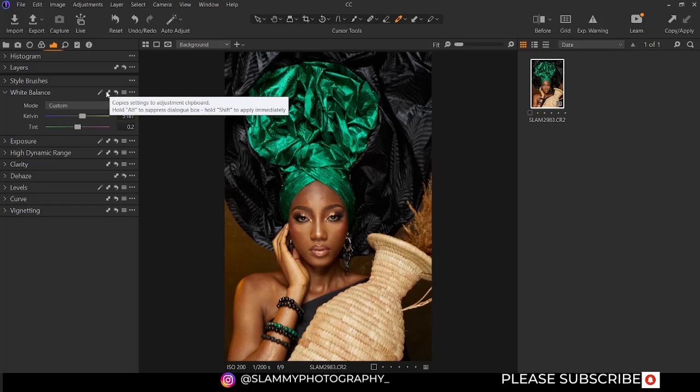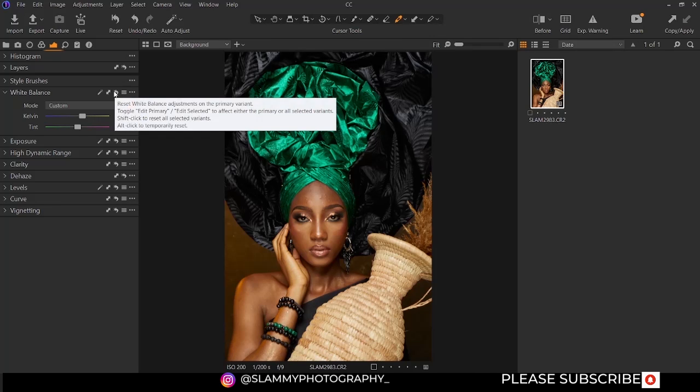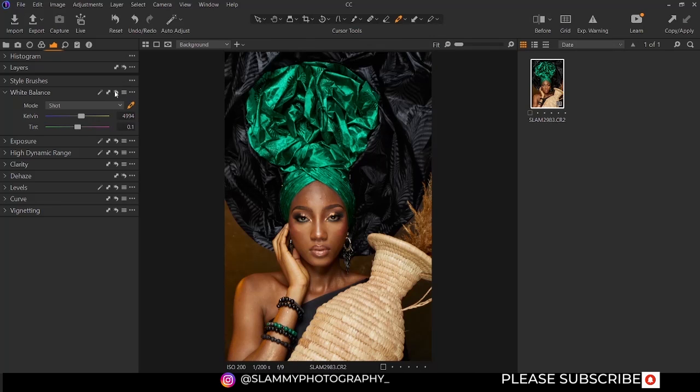So you can see this. You can copy the white balance setting from this image and apply it to another image. You can also reset the white balance. Let's click on reset. So we've reset the white balance. And now from here we go on to the mode. The mode is on shot right now, which is exactly how it is from when we took this image. You can set it to auto, which is the same thing as clicking on this auto button right here, or you can set it to daylight, shade, cloud, or any of the other presets.